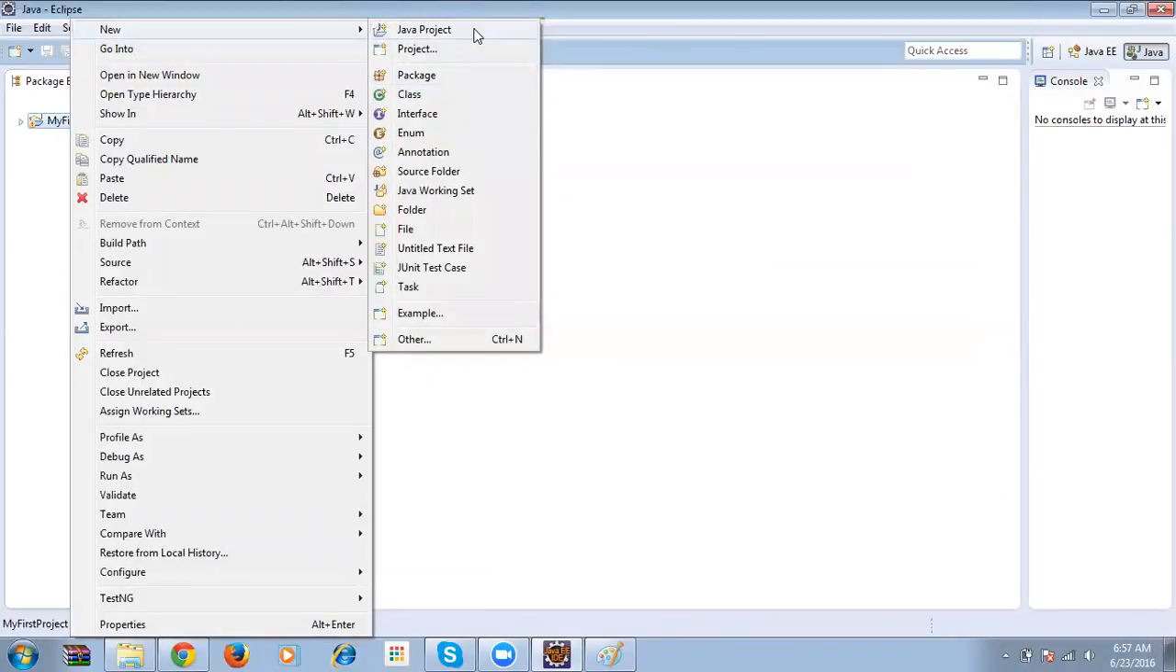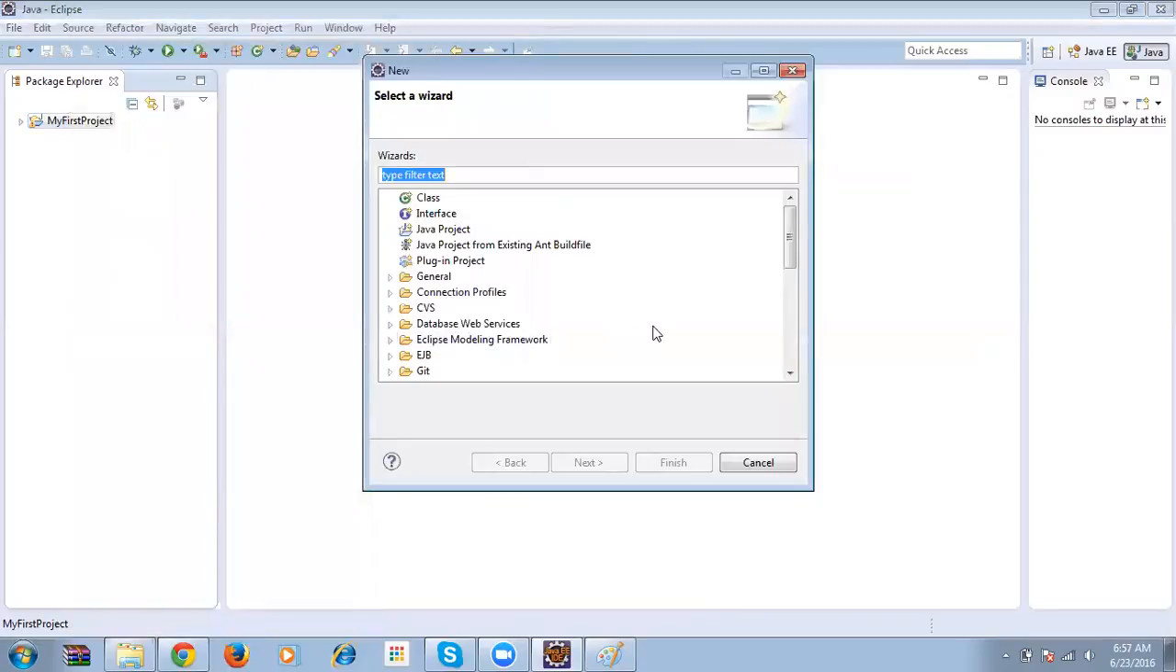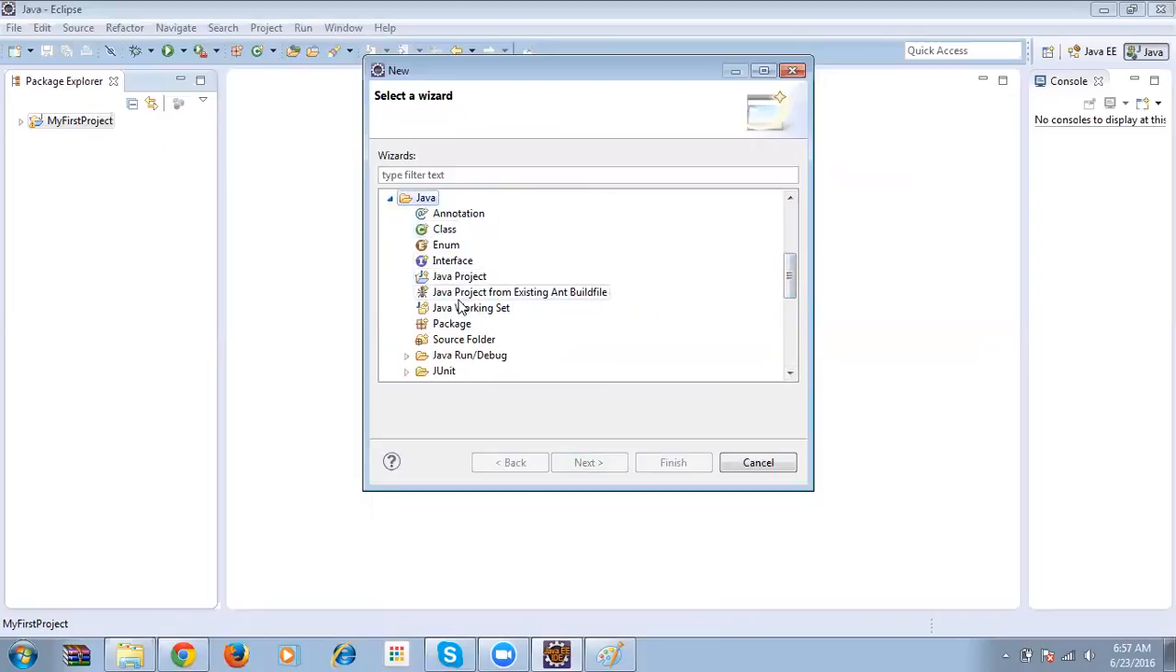In case I don't have the Java project here, what can I do? You should have a Java project here. In case I'm not having it, I should go to other. Okay, then there is a Java project over there, and you can press next. Correct. Otherwise, under the Java folder also, I'll be having the Java project. Wherever I need, I can just click on it. Yes. Next.